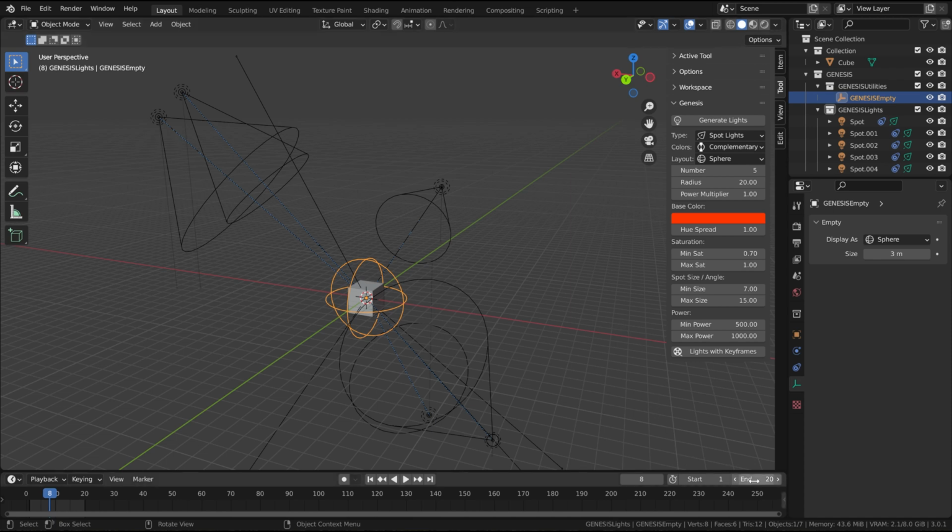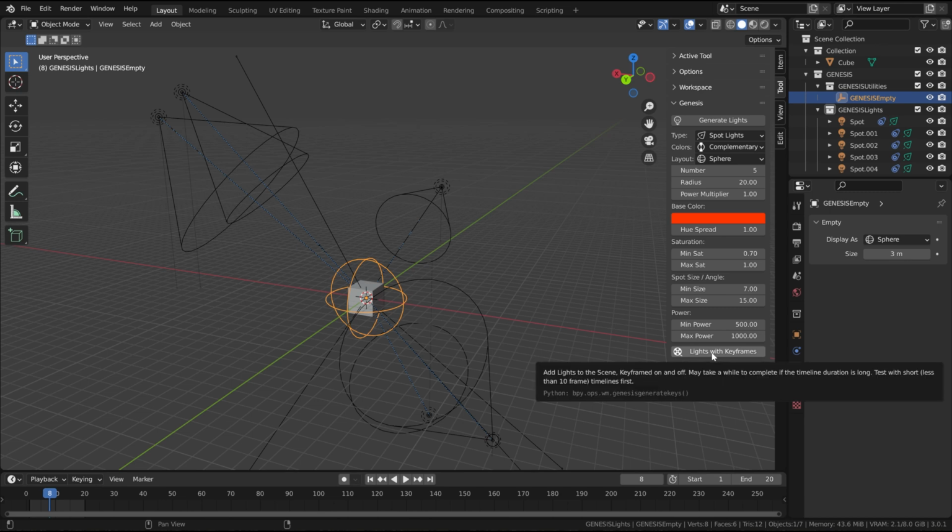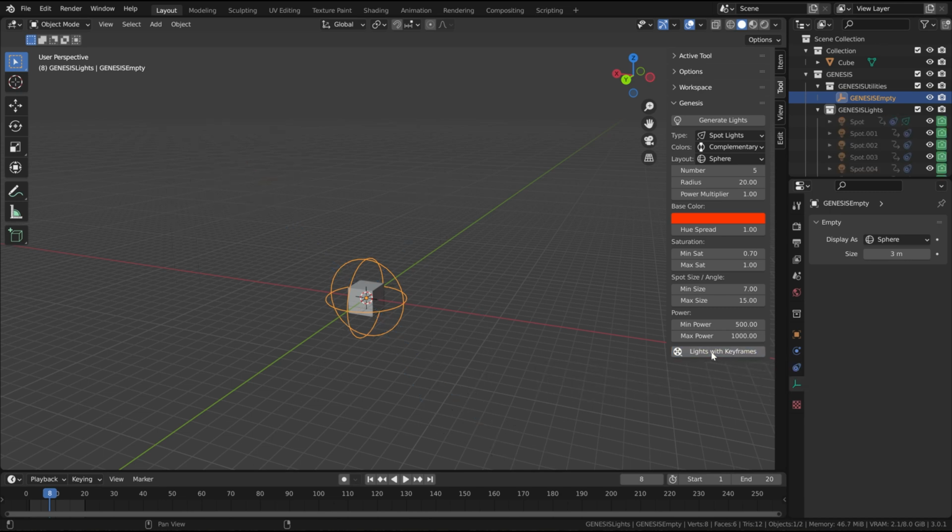The lights with keyframes is a way to make a set of lights per frame in the timeline. So I'm going to set my range to 20 frames. I'm going to set the number of lights to 5, so it'll make 5 times 20, or 100 total lights. So just keep that in mind when you're doing this. I'll go ahead and hit this lights with keyframes button, and it'll take a second, but then it will make all these lights.